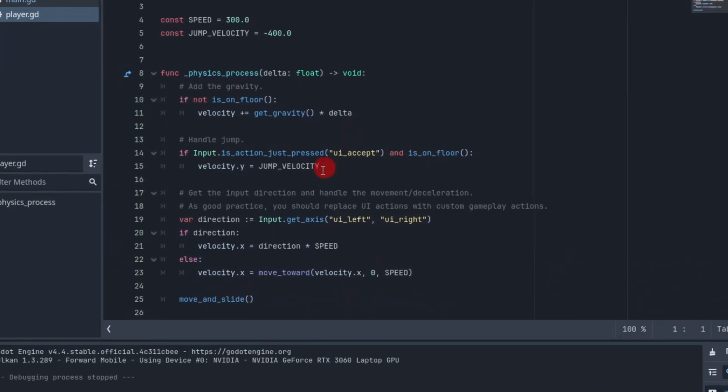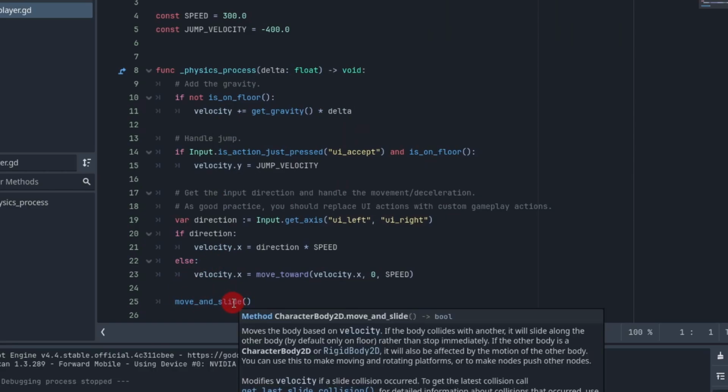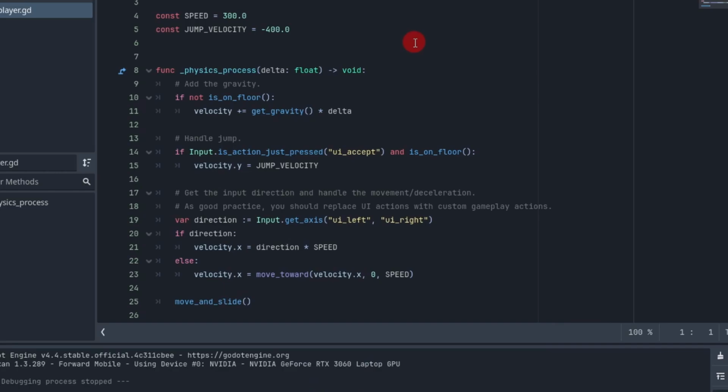And finally, we have a call to move and slide, which is a built-in function that takes care of actually moving the sprite and dealing with collisions between it and other physics bodies. Alright, so as I mentioned before, a lot of this code doesn't apply to our game since we're not creating a platformer. Essentially, all we need to do is make the player sprite constantly move toward the right and have gravity pull it toward the ground.